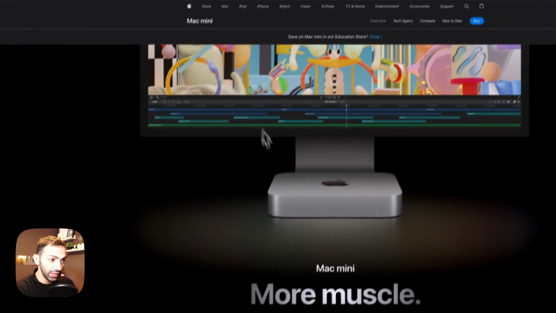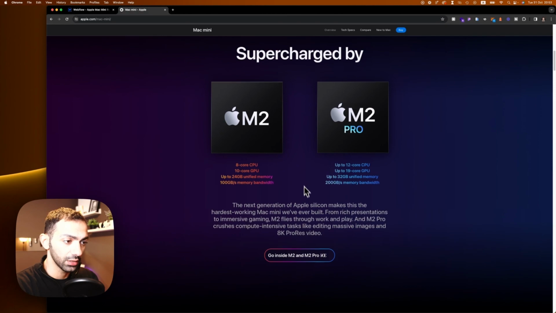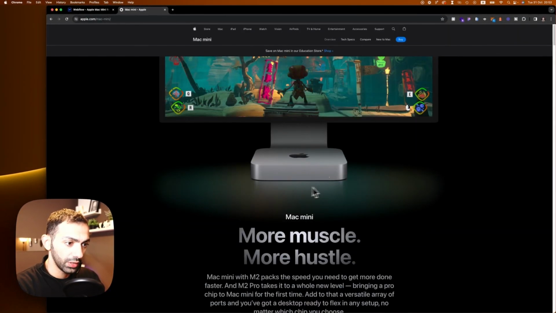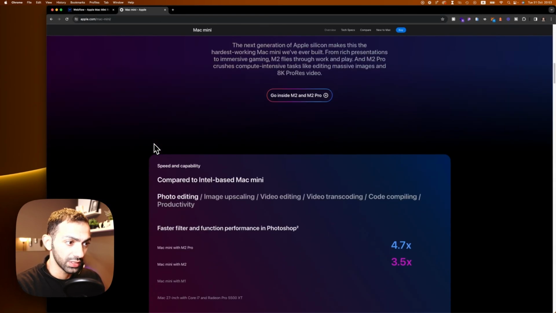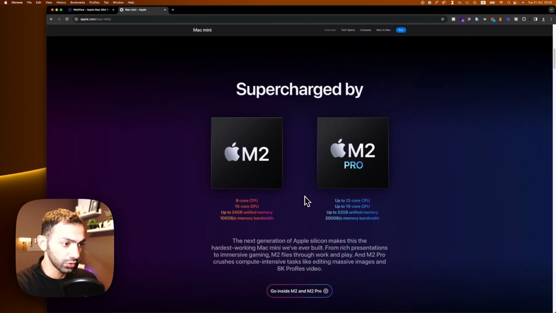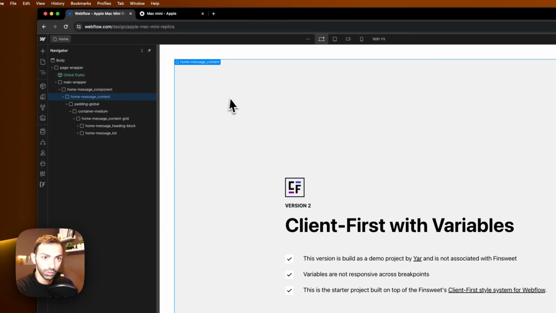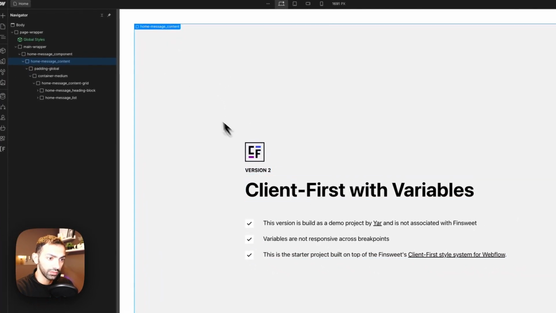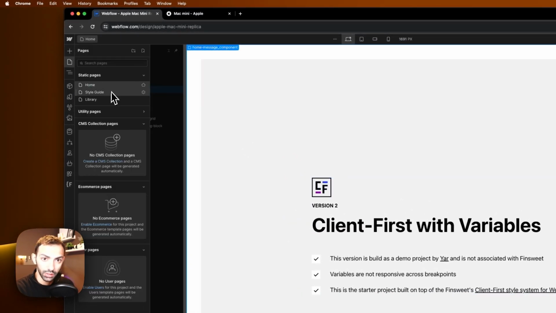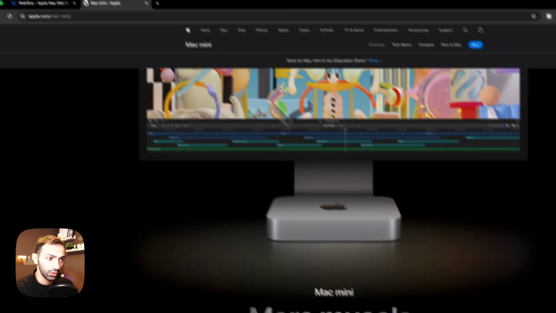Let's go. So today we're gonna build this website on Webflow. We're gonna use Client-First for the styles, and basically for today we're just gonna copy the styles and apply them on the style guide. Tomorrow we're gonna build more on the website. We're also gonna try, maybe if we have time, to do some of the layout, but let's get to it. Now first, I cloned the Client-First with variables, the one I have prepared before, and I'm gonna set up the styles to match those of the Apple website.